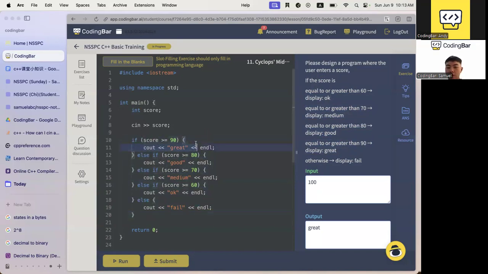So we can write, if the score is greater or equal to 90, then do something. Otherwise, the second condition, greater or equal to 80, do something else. Else, greater or equal to 70, do something else. Otherwise, if none of the above match, then it's fail.